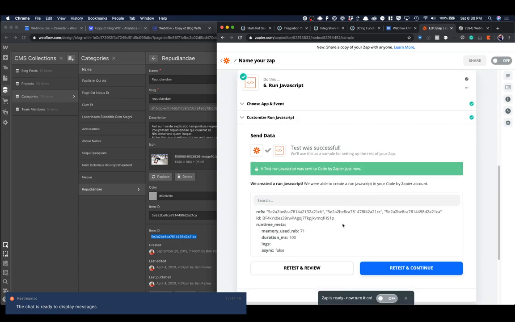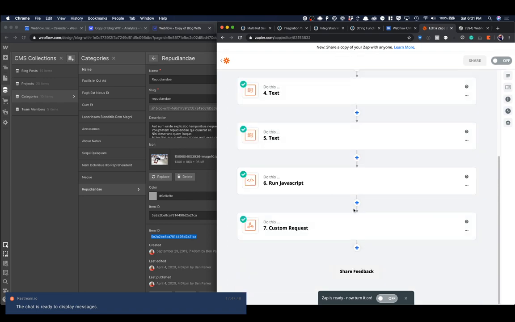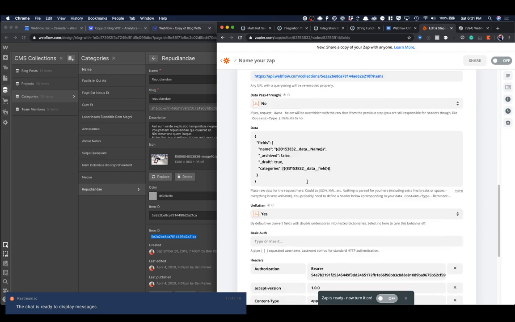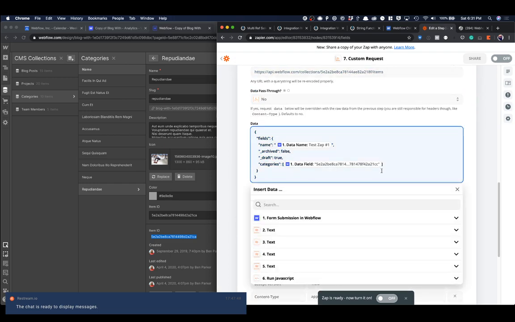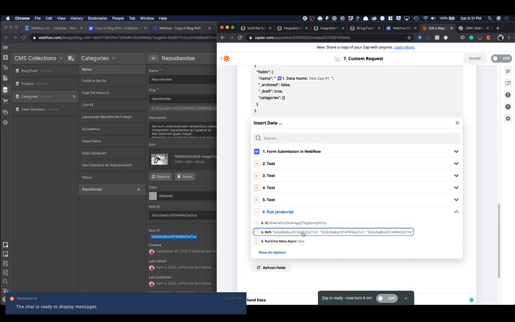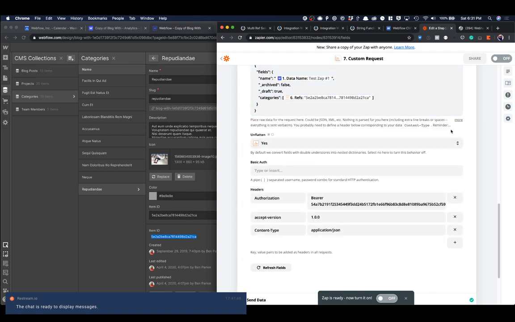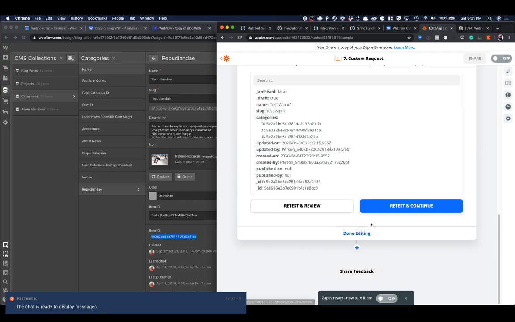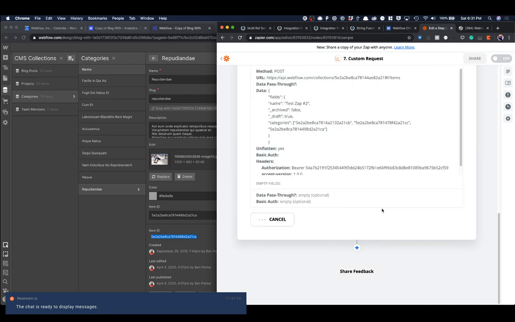And then if we look at this, you'll see, yep, item ID, comma space, item ID, comma space, item ID, no comma, no space. So now we're done. And then here on our custom request, what we could do, if we're doing it this way, we would just get rid of this piece. And we would use this piece now. So we can say done editing. We can send the data. Let's retest and continue.